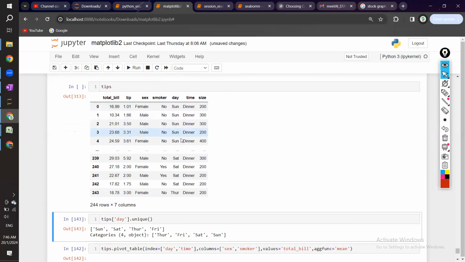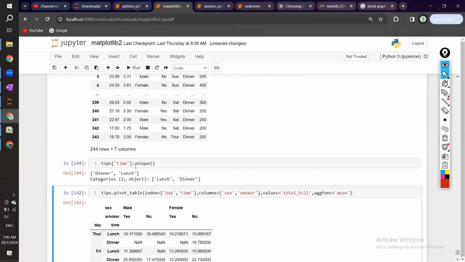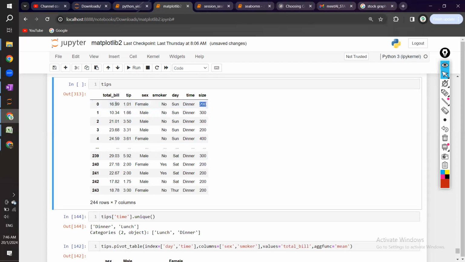After that, what is the time? Which times are they visiting? Dinner and lunch. That is also fine. And only male and female, and smoker, yes or no. These are the tips. So this is the data set collected on Thursday, Friday, Saturday, Sunday at dinner and lunch. On these days and times, how many people have visited, how much they have paid in the bill, and what tip they have given.